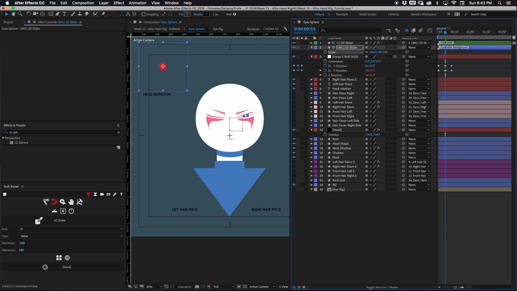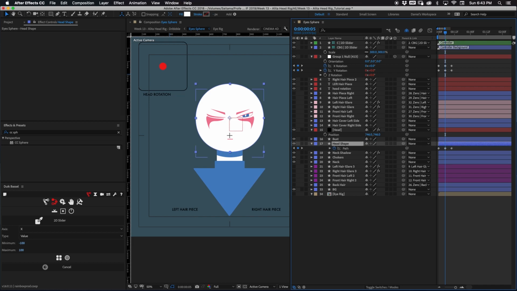All right, next we need to do the Y. I should have said this earlier, but we don't need to mess with the shape layers again. We're just going to worry about the Y. Even though this says X, it's different than what you think, because it's a 3D object. The X actually makes it go up and down.